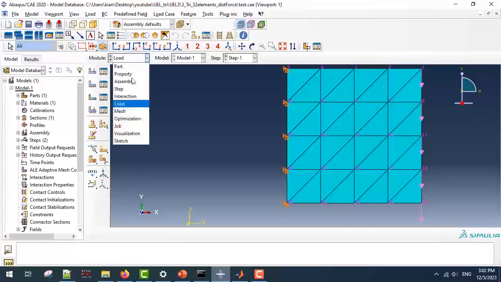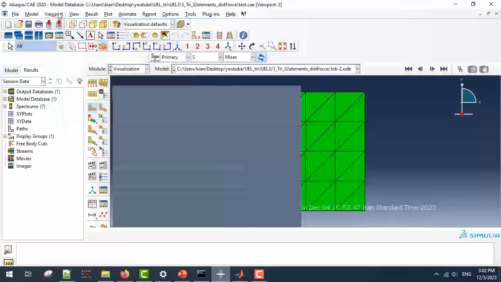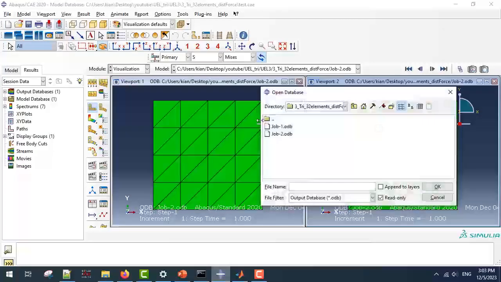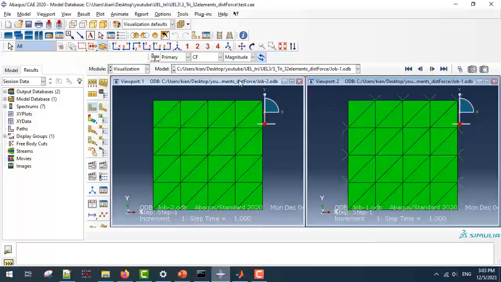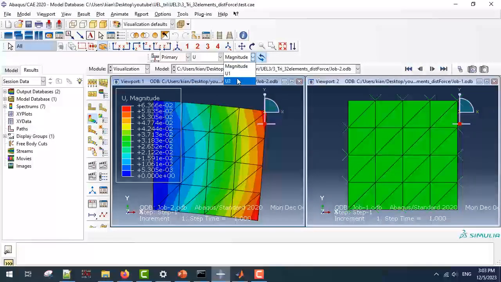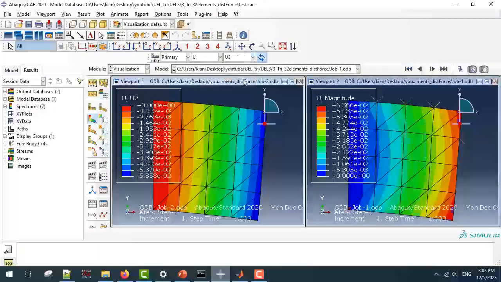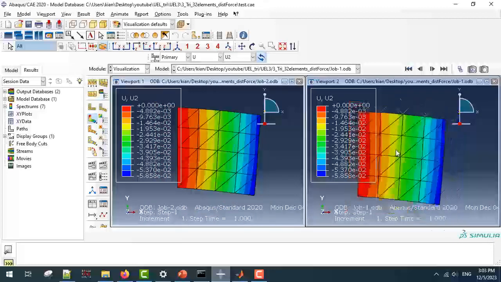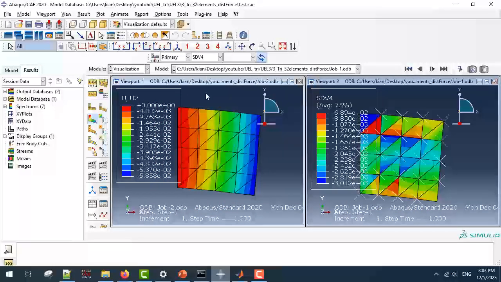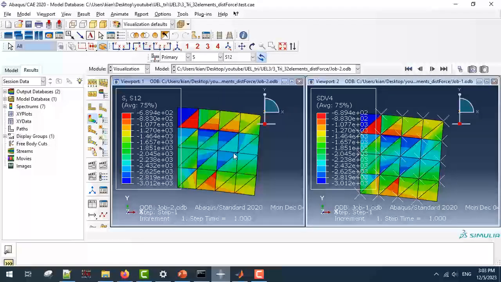Now I'm going to compare the results for this distributed load. If you want to take a look at the displacement vector in the second direction, you can see that the results are identical. And for example, for the shear component of stress, you can see that they are identical.